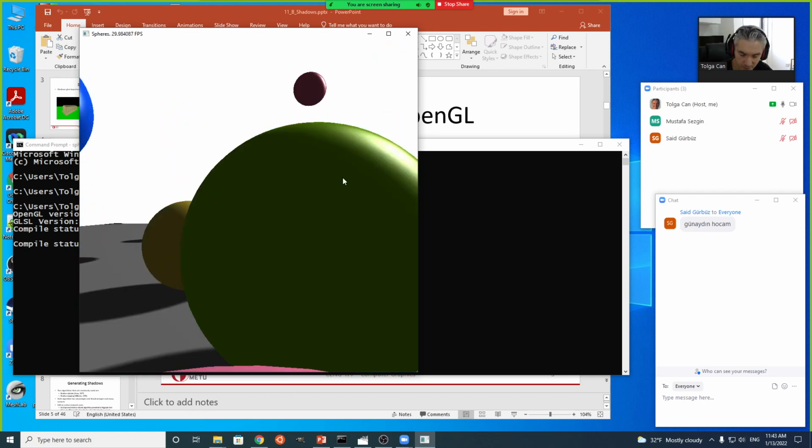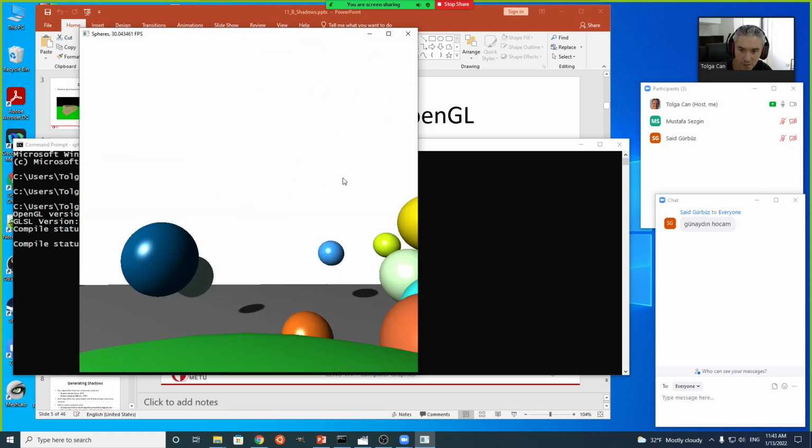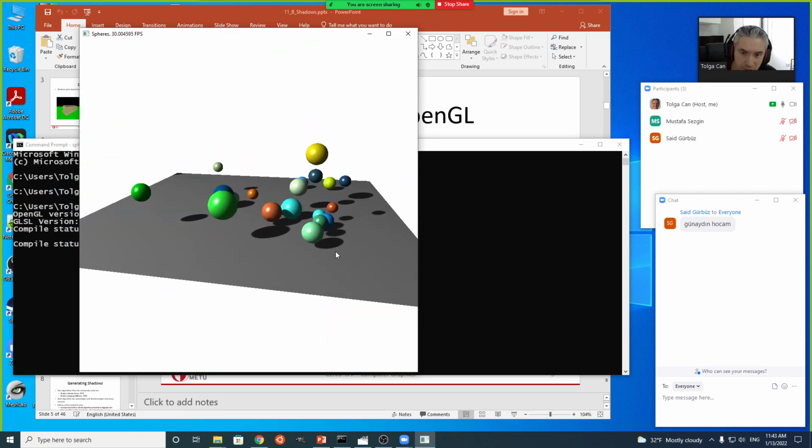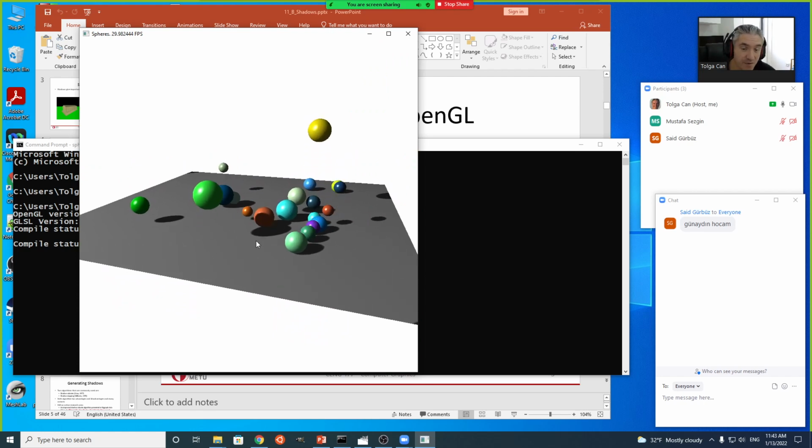So let's see, maybe this is not a good one. Yeah, maybe the original view. Yeah, as you can see, objects cast shadows on themselves and on the table.